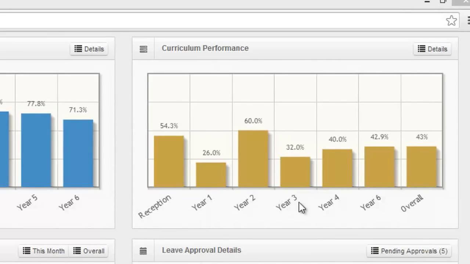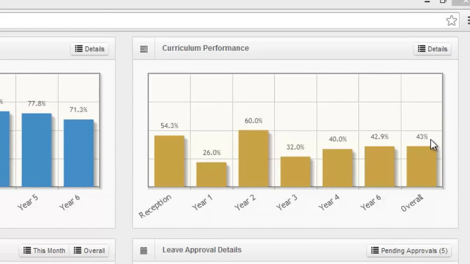The bar chart on the last one is the overall performance indicator, starting from the reception, year 1, year 2 up to year 6, which has been classified in this demonstration site, and all the 7 disciplines put together. What is the overall performance is what is mentioned in the last one, and this is quite an interesting view. So now this particular institution's curriculum performance is about 43% overall, and the bifurcation of that is year 2 has got 60%, year 1 is 26%, reception is 54.3%, so on and so forth.